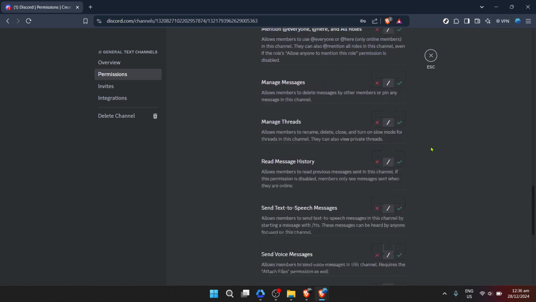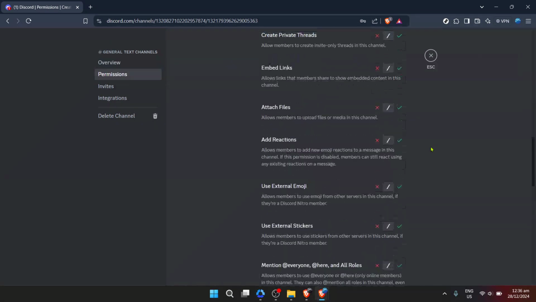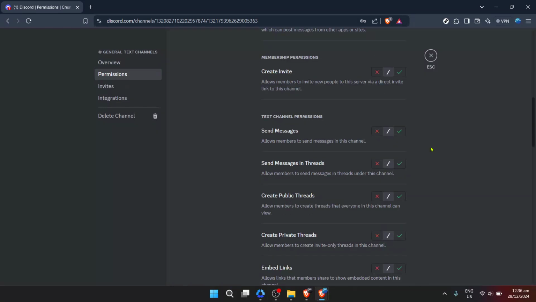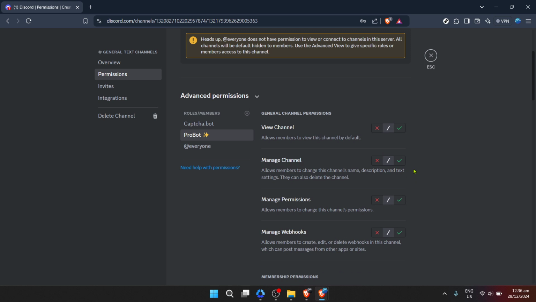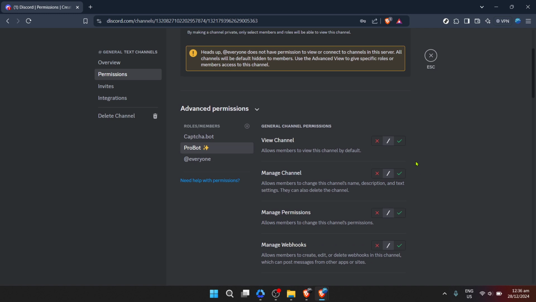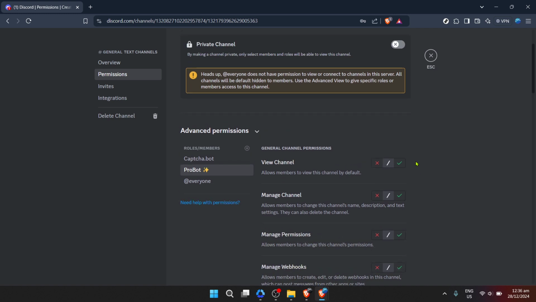This method is a great way to maintain control over your server's functionality, keeping things organized and ensuring that bots only have access to the areas where they're needed. Remember, you can always adjust these permissions later on if your server's needs change. If you ever need to extend the bot's access or restrict it further, just follow these steps again and tweak the settings as required. Managing a Discord server can seem challenging at first, but with guides like this, you're well on your way to becoming a pro.